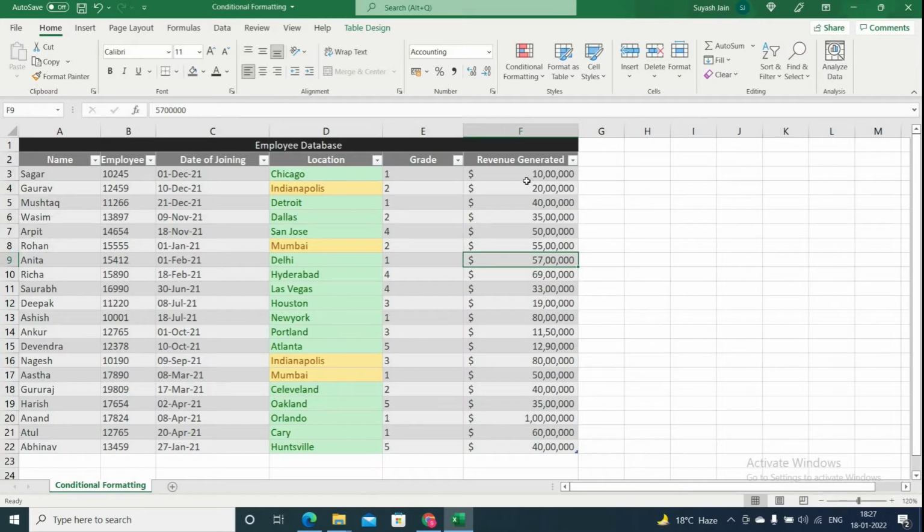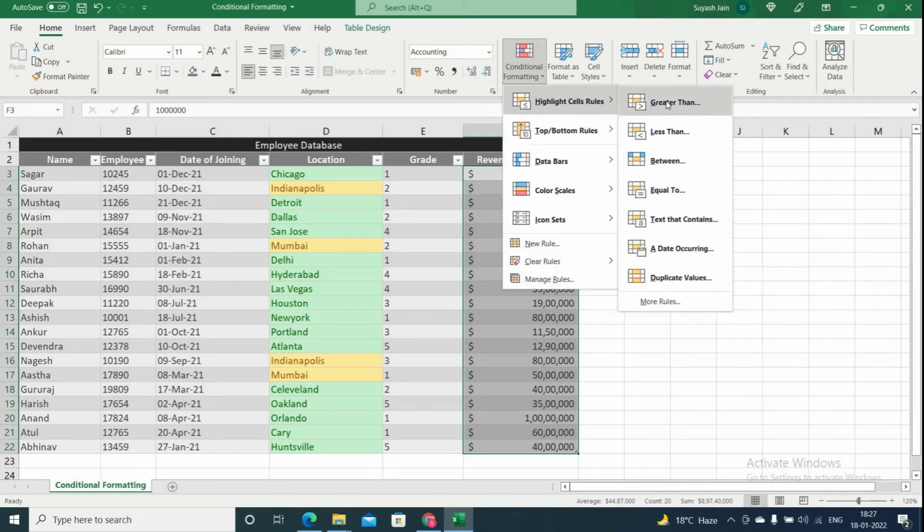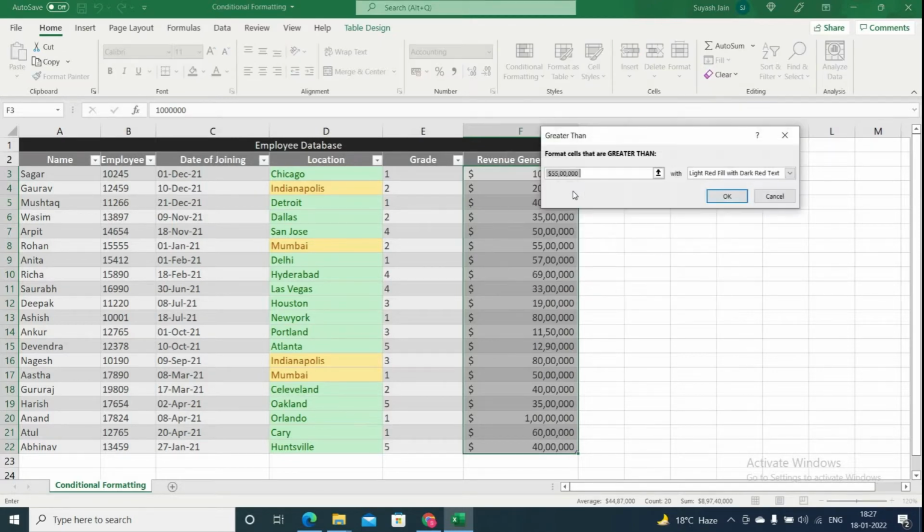Now let's select a different column, that is the revenue generated column. Now my problem statement is to highlight all the values which are more than 8 million. So I will go to the greater than rule here. I would write 8 million here.